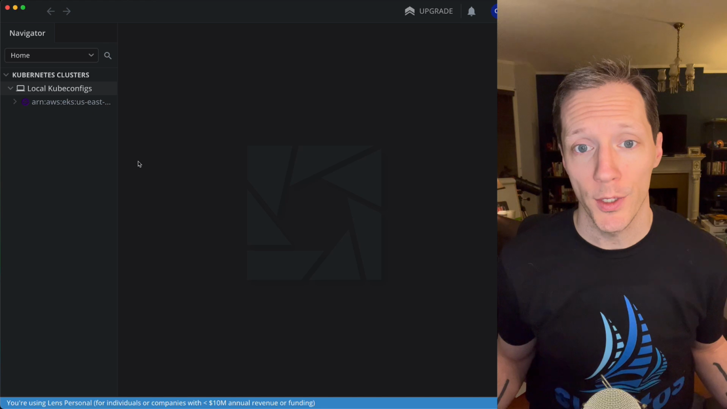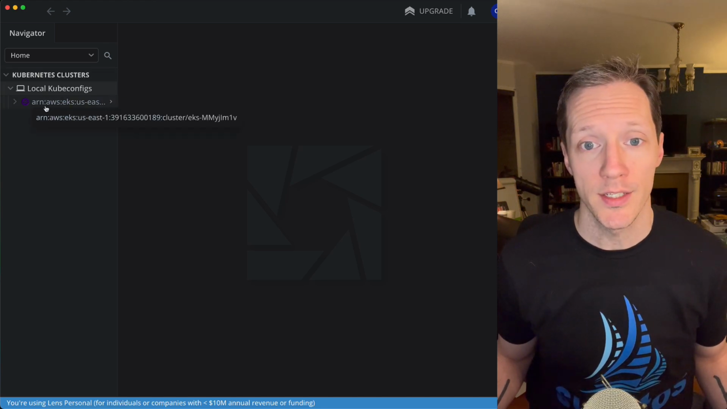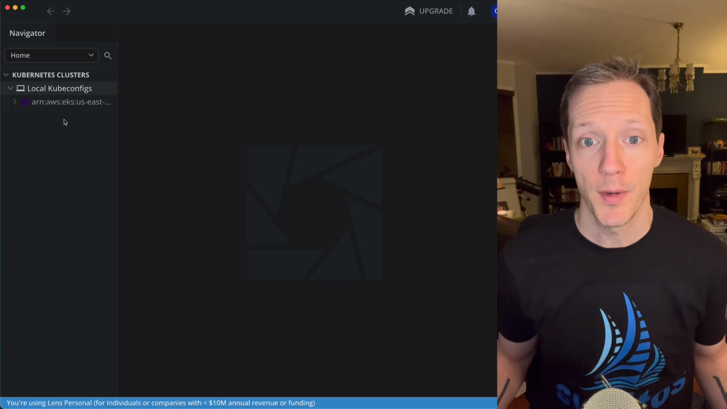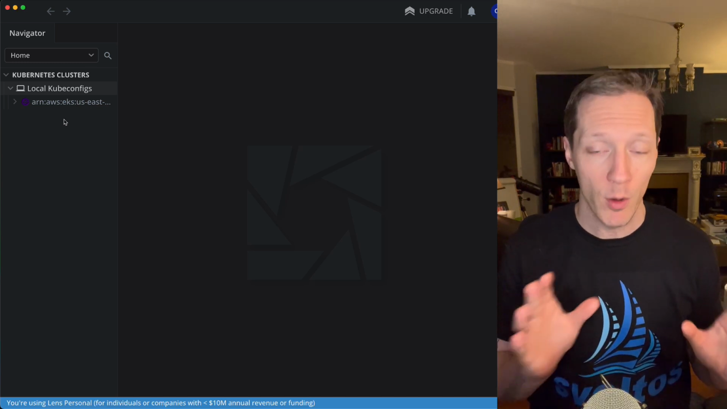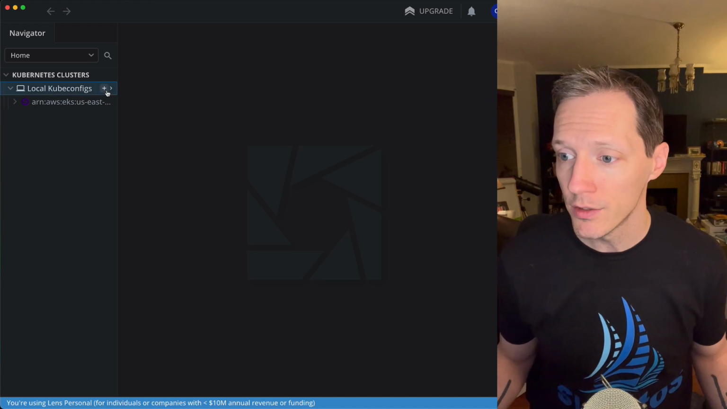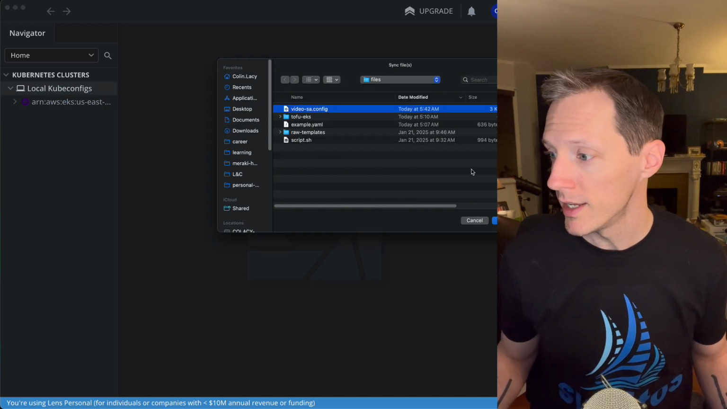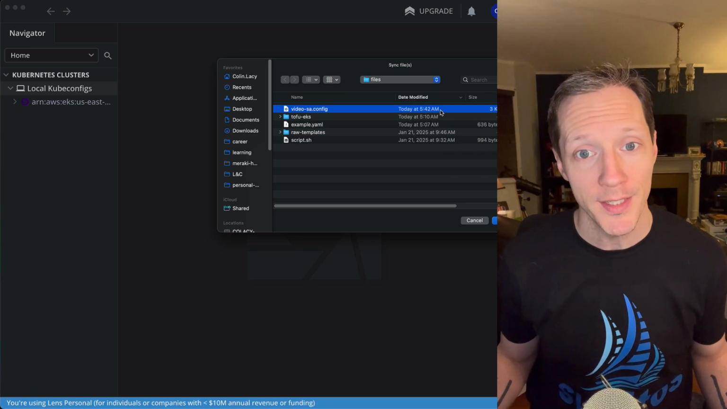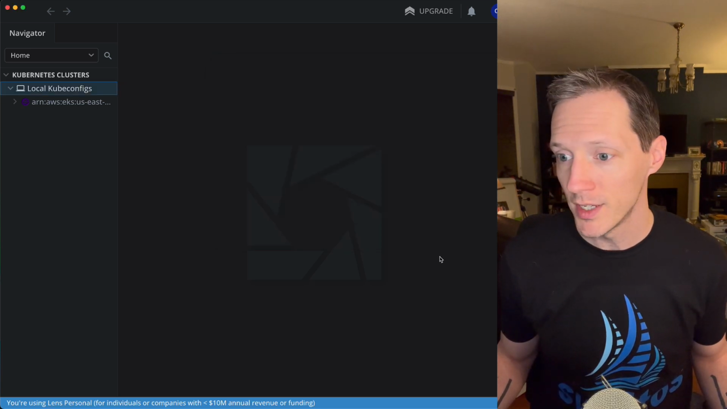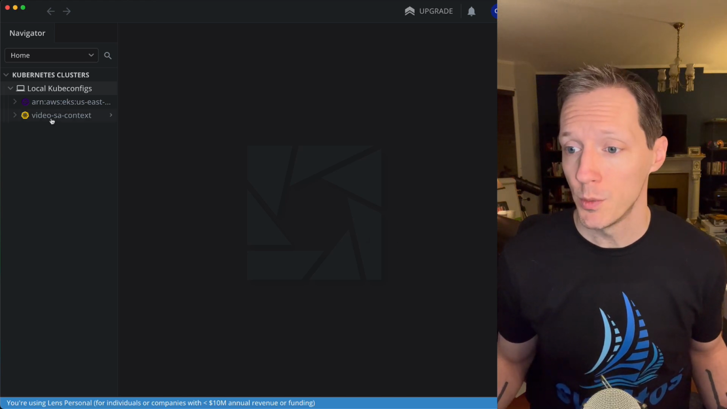All right, so now we're looking at Lens, and this is my setup against this EKS cluster, right? It's already configured in my kubeconfig. That was already there. That's how I've been working against this EKS cluster to begin with. But I'm going to add another kubeconfig. I'm going to add this one that we just created. And yes, I do wake up early to make these videos. So we're going to sync this. All right, and there it is. Fantastic. So we've got our kubeconfig set up.